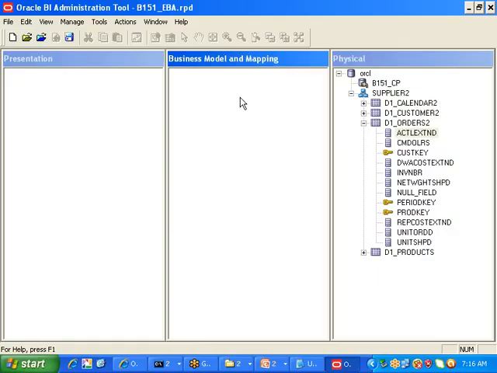And I can say 90% of the work will be in the BMM layer alone. I mean, if you are given 1 day of time, that means 8 hours, I will divide it as 1 hour for the physical layer, 1 hour for the presentation layer, and the remaining 6 hours for this one.